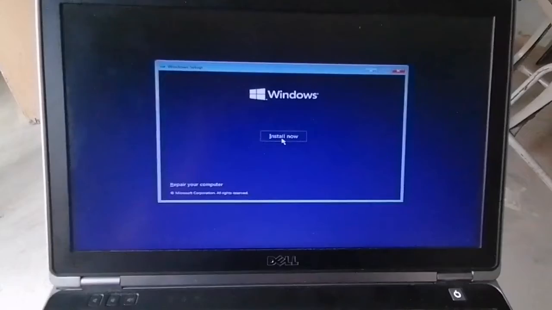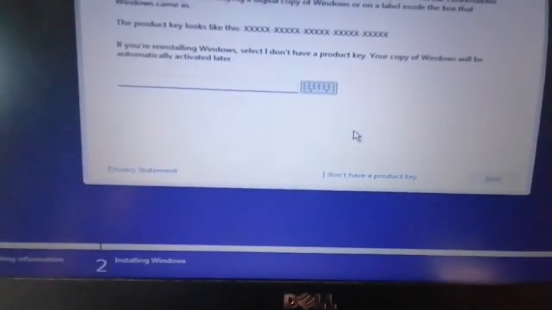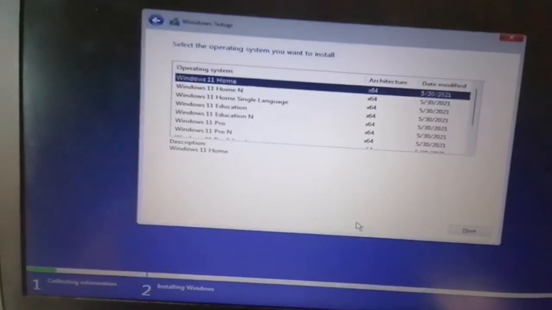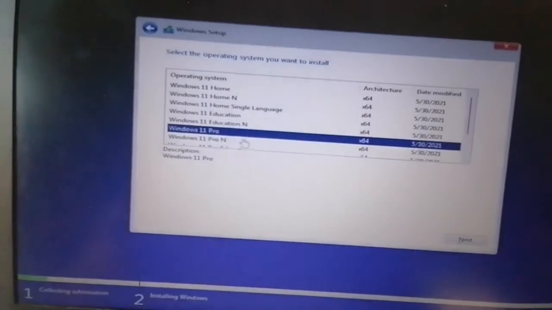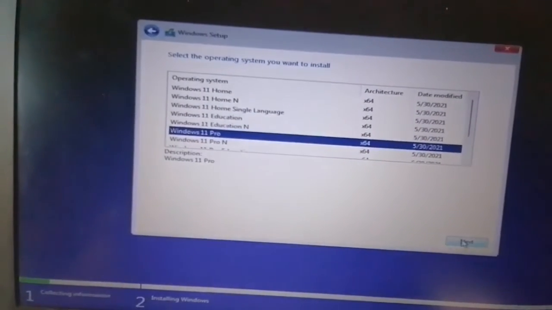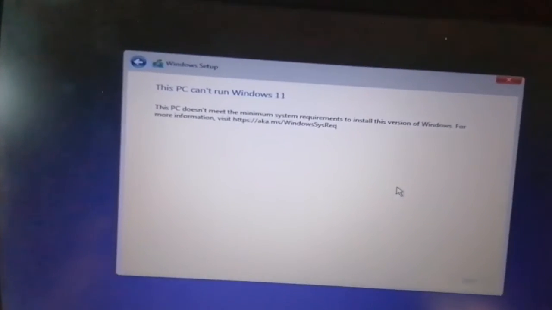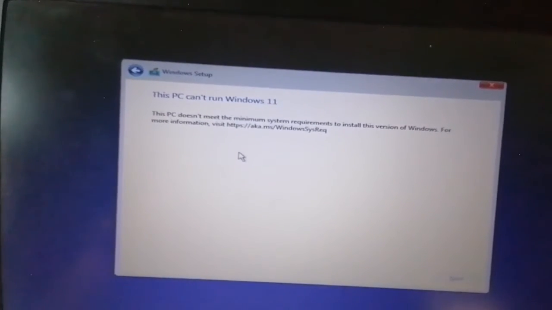Now I'm installing Windows 11. I'm pressing I do not have product key. After that, I'm selecting Windows 11 Pro. Now next. When I press next, the computer gave me a message: This PC cannot run Windows 11.